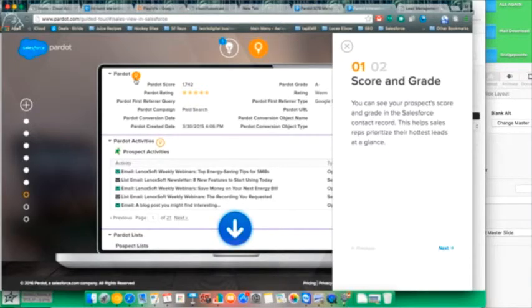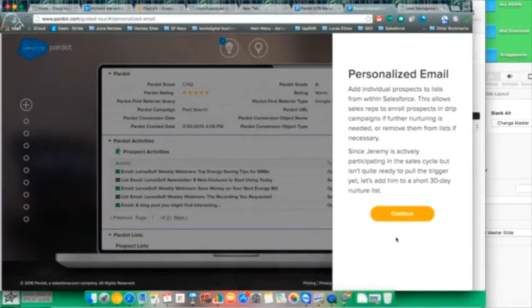So I can see the lead score in Pardot. Under the related list for Pardot, I see the Pardot rating, the Pardot first referrer query, what type of campaign they've engaged in, and then all the activities that have occurred.